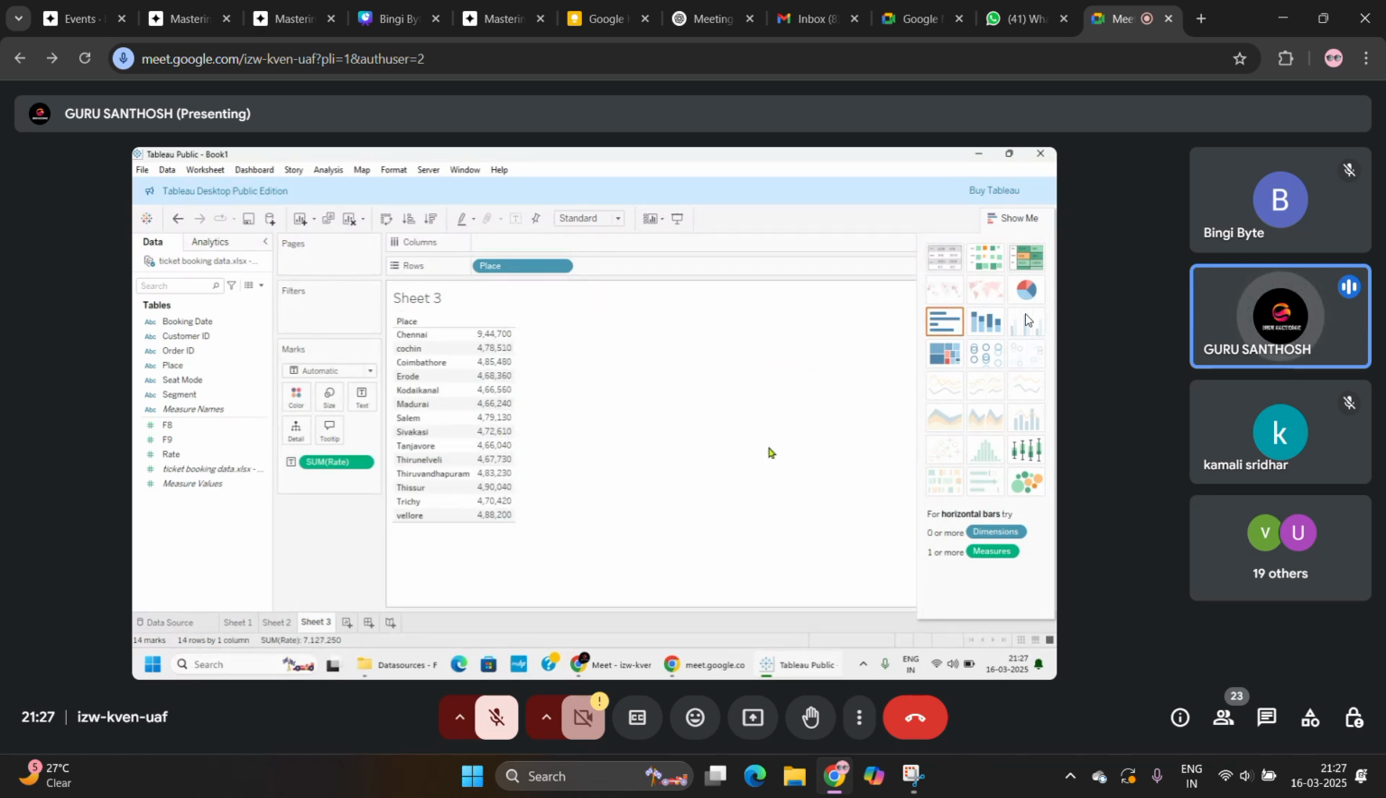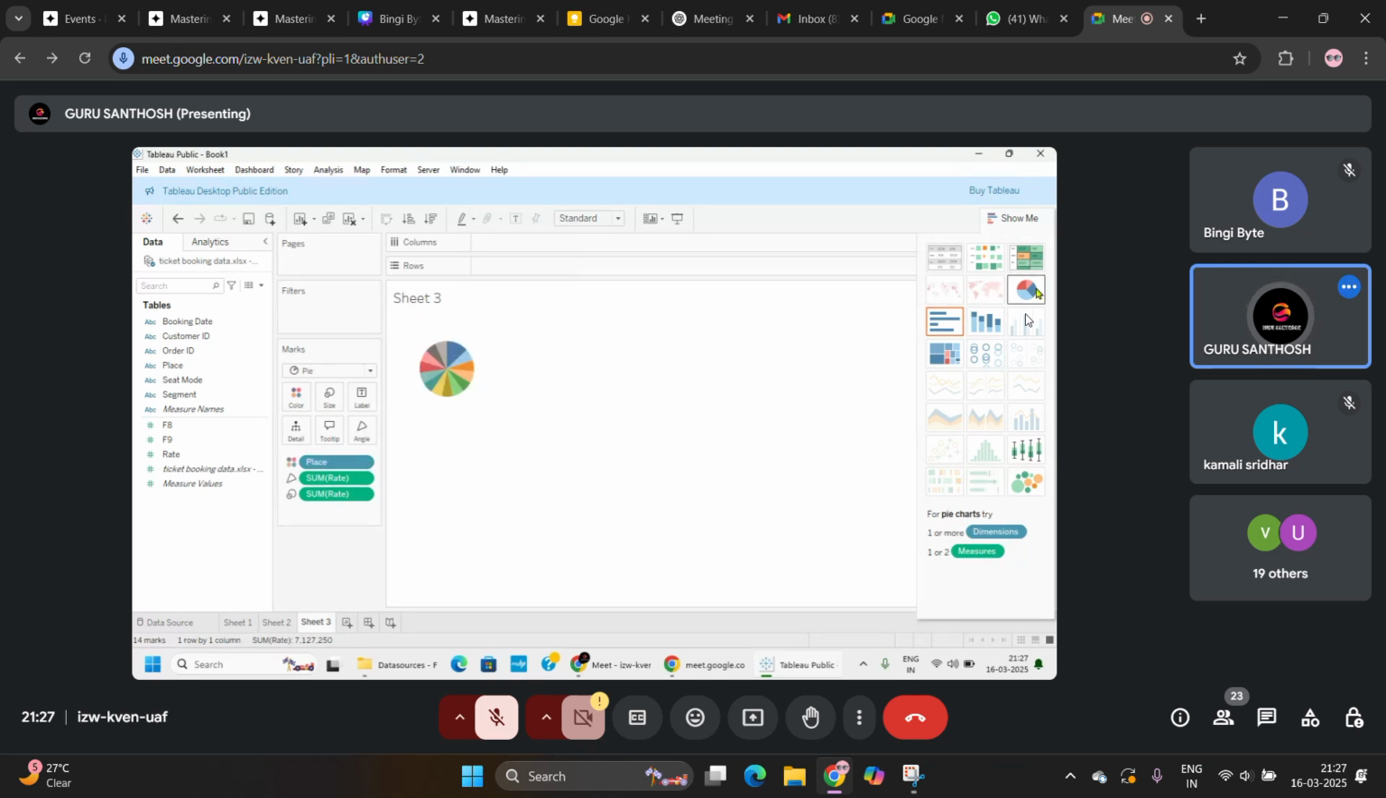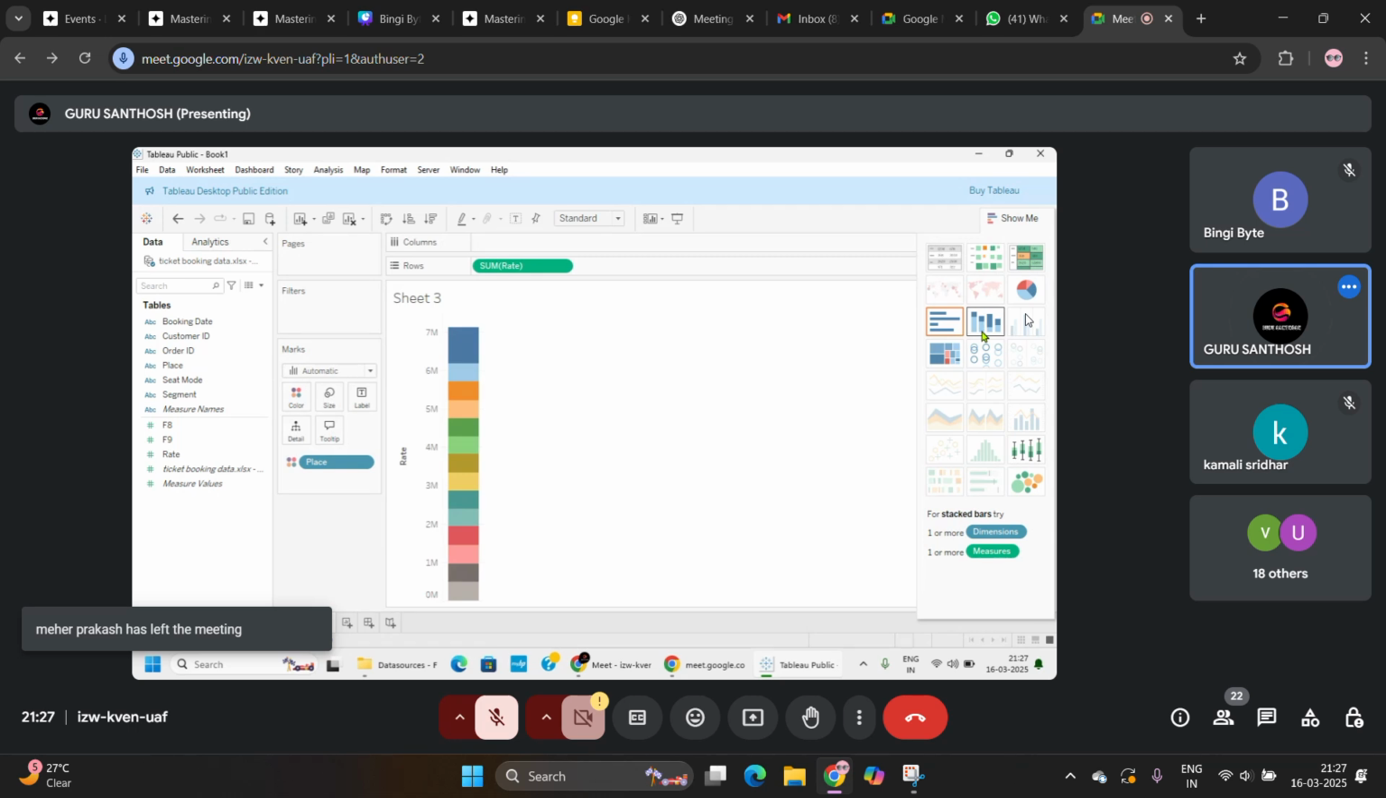Now we are going to have it as a sheet here. This is how a pie chart looks, and this is how a bar chart looks. You can drag and drop places here. Okay, guys, is this fine?